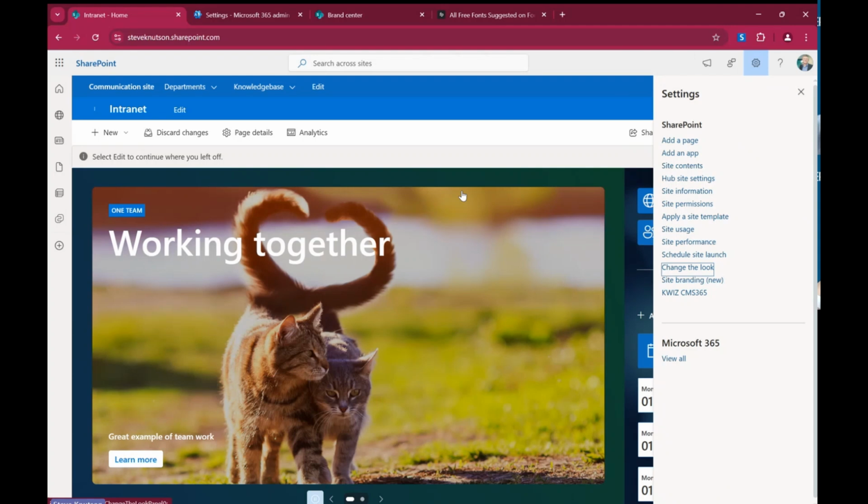So that's a very quick tour of the Brand Center. But probably the key thing: bring your company fonts to SharePoint, and often that's a request that we get quite high up on the list of things that people will be asking for.